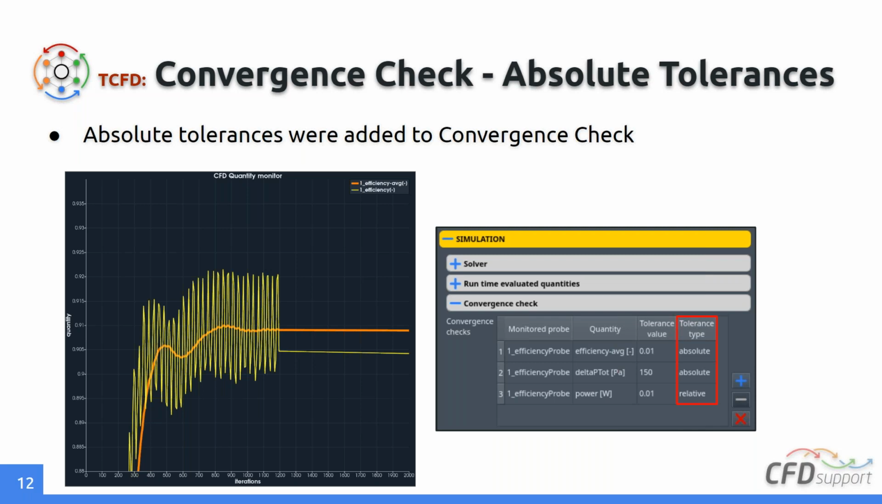For the convergence check, originally there were only relative values, which, for example for the efficiency, means basically a percentage of the value. So we have developed the absolute value, as many of our users wanted to have these absolute tolerances. Now you can set the type of the tolerance. For example, for the efficiency, you can set your tolerance to 1%. For the total pressure difference, you can set 150 pascals. And for power, your convergence tolerance is again relative, which means 1% of the simulated power. Then the convergence check stops based on your values, either absolute or relative.